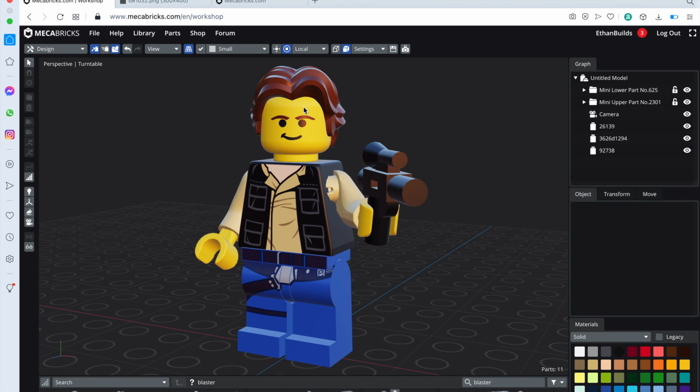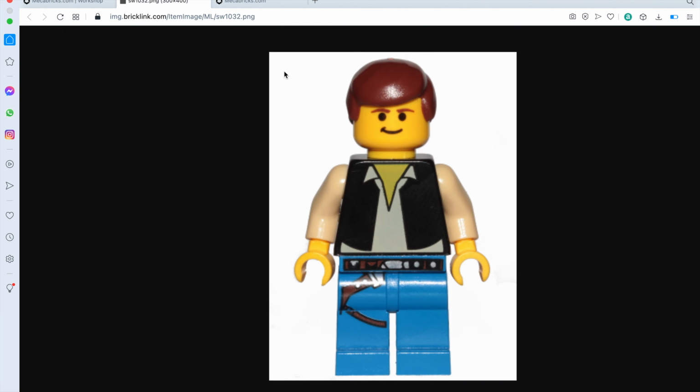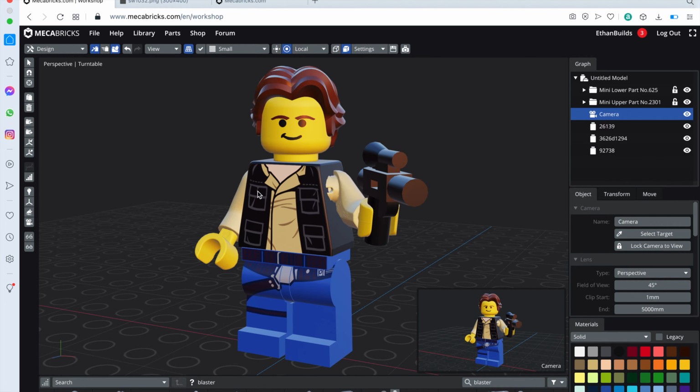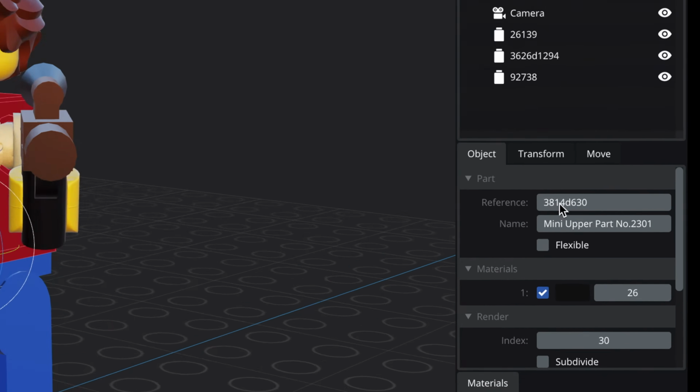I wanted to use the modern hairpiece with the classic minifigure, but sadly the torso print for this classic Han Solo, this torso print right here, is not in Mecabricks, so I'm going to have to make it today, and I'm going to show you all how to make custom prints. So if we go and select the torso piece right here, we can see it is number 3814.